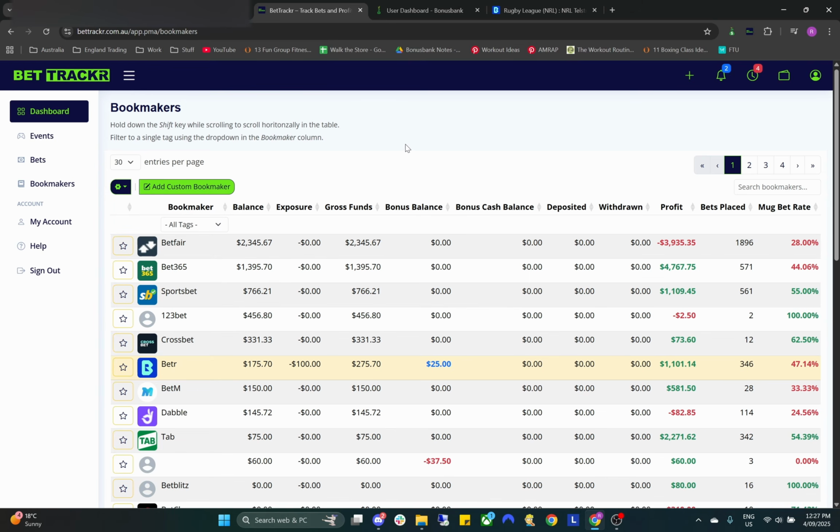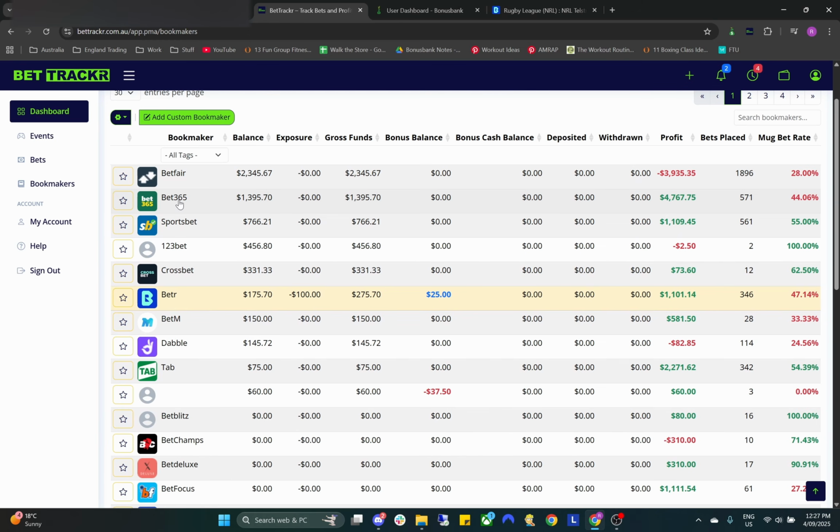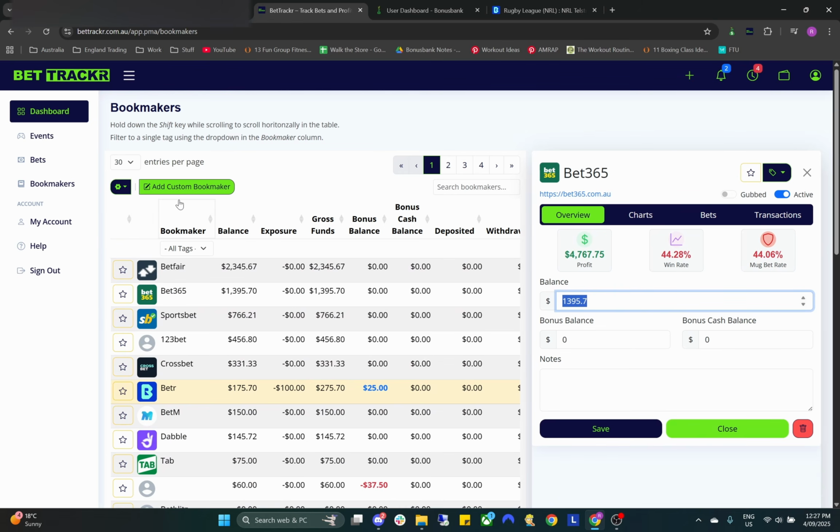And the other great thing you can do here as well, so if we click on one of these individual bookies, you select the bookie, and then you've got all your individual information for that bookie. So you've got your overall profit for that bookie, you've got your win rate here, and then you've got your mug bet ratio as well. So you can see we're a little bit low at Bet365 here. If you're gubbed at a bookie, you can put gubbed up here. And if you want to favorite a bookie as well, you can favorite a bookie up here, and that's going to bring it to the top of your list.